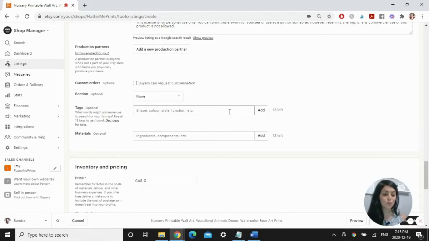Now, the tags are super important. This is also going to help you get ranked in the Etsy algorithm. I will repeat maybe 2 or 3 of my main keywords from my title, and the rest I will add in based on my keyword research. So I'm just going to show you an example.